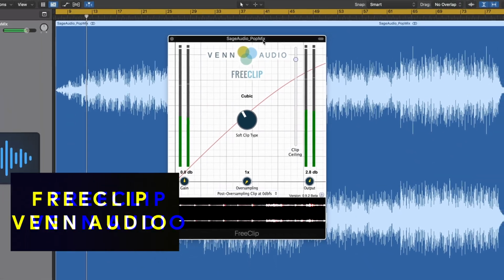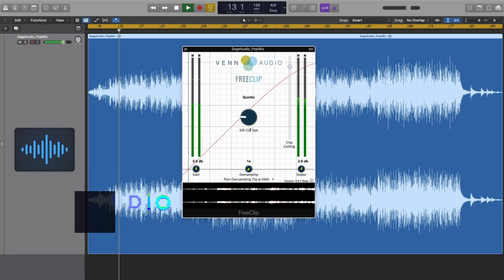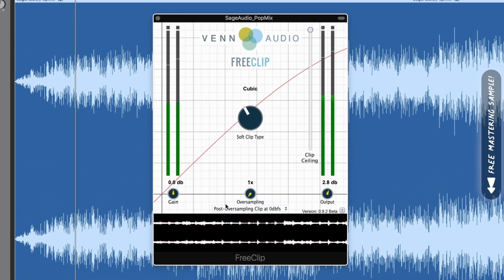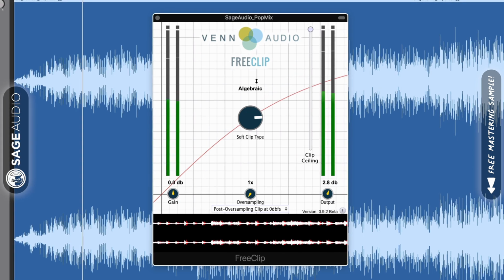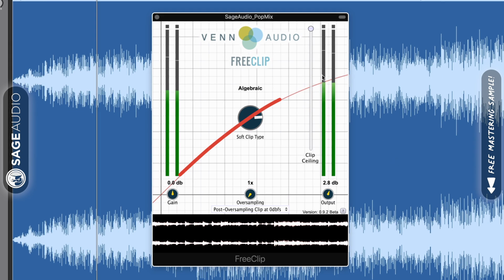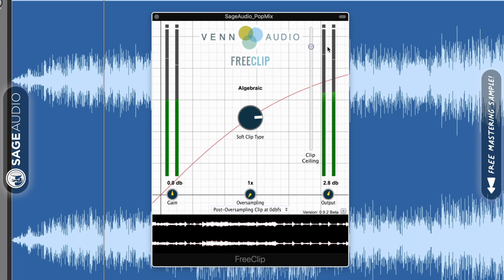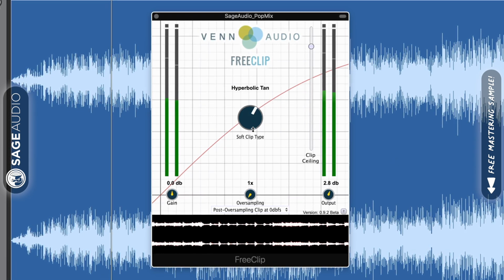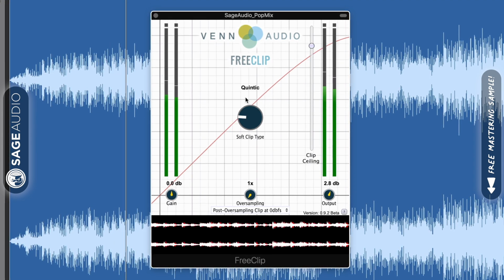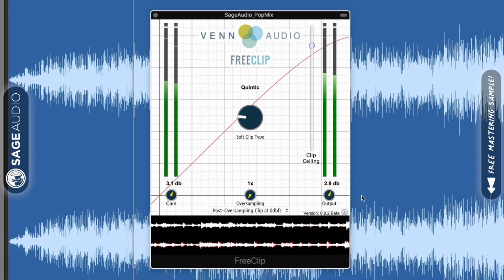Last up, we have Free Clip by Ven Audio. This plugin is best if you use it right before the limiting stage of your master. It causes soft knee compression right before the signal hits 0 dB to cause what is called soft clipping. This form of clipping reduces unpleasant sounding harmonics that are caused from hard or brick wall clipping. As a result, you can push the signal louder without causing this unwanted effect.